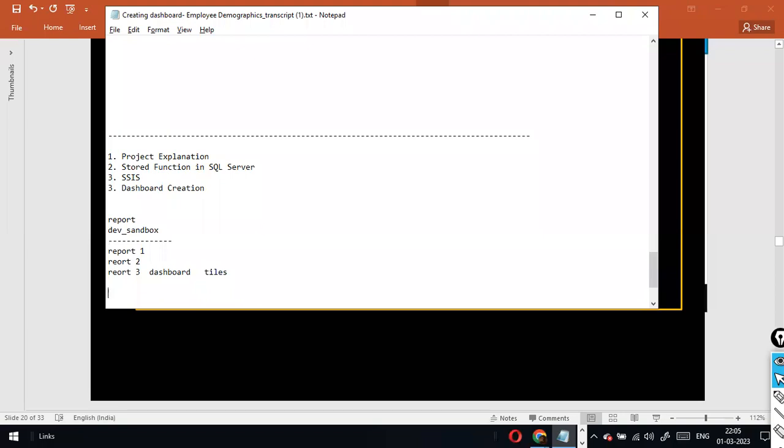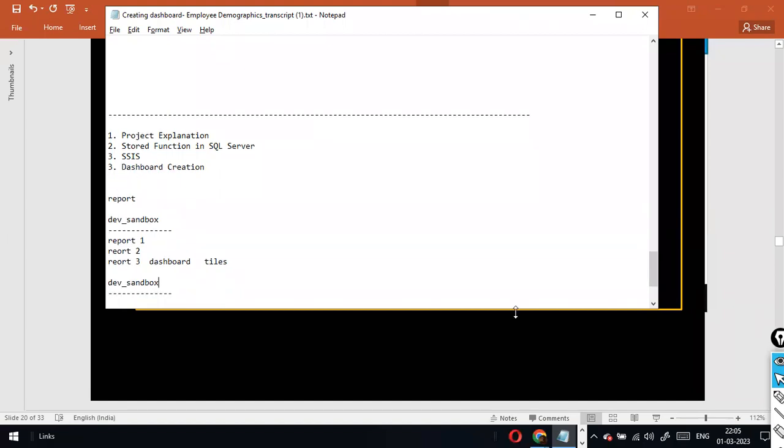Supposing I have another scenario: I have Dev Sandbox and I have another one, Dev Sandbox 2. Here I have report 3 available, instead of it being available in the workspace Dev Sandbox. So can I pick up the visuals from report 1, report 2 and report 3 into my dashboard? It is not possible. You cannot do it. For a dashboard, if you want to copy and paste visuals from existing reports, all the existing reports should be available in the same workspace. They should not be scattered across workspaces. If you remember these things, that is more than sufficient.